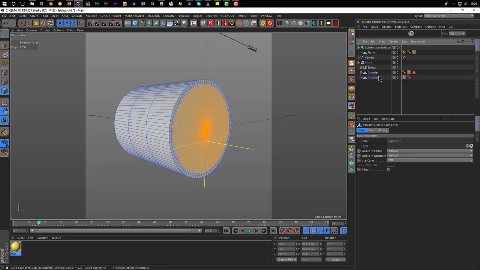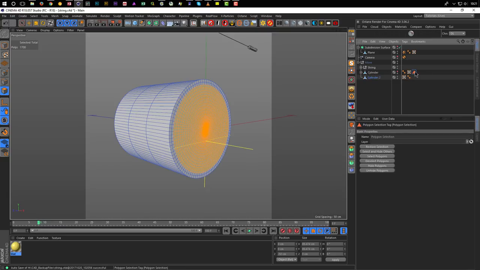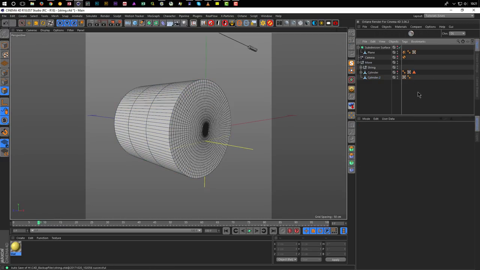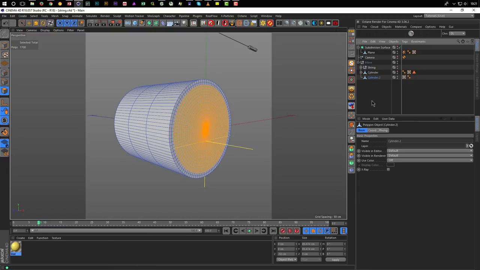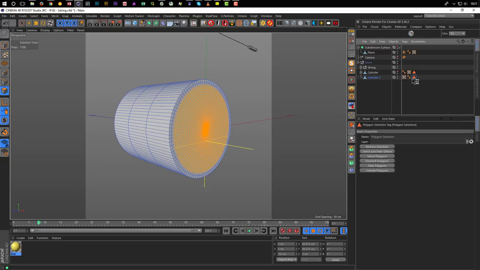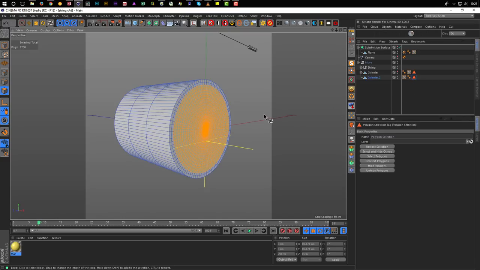Yeah, you have to be careful. Sometimes you forget that your selection tag is still selected. So if I would now say set selection, it would override this selection tag. So be careful. Just click somewhere in the object manager so that everything is deselected, then select the object or whatever you want, and then make the set selection. So now you get a new selection tag. Otherwise, as I said, this selection tag would be overwritten. So save it, nice and good so far.